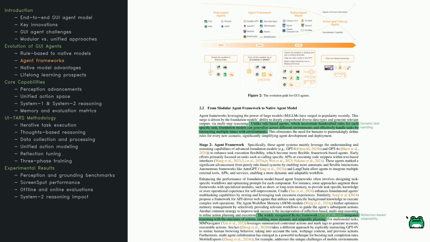Continuing the evolution story. Agent frameworks take these concepts further. Armed with large models such as GPT-4, they introduced multi-step reasoning and the ability to adapt to different tasks. Instead of using a big list of if-then rules, these frameworks rely on foundation models that interpret the environment and respond dynamically. So-called Stage 2 agent frameworks like AutoGPT and Langxiang go even further.